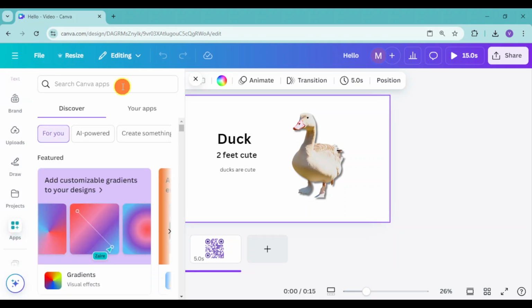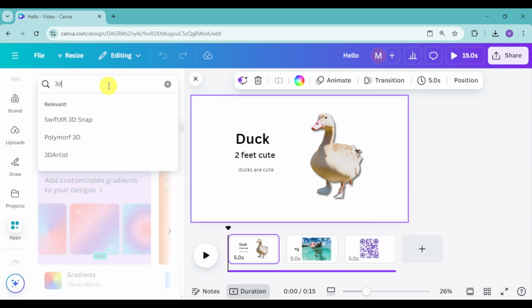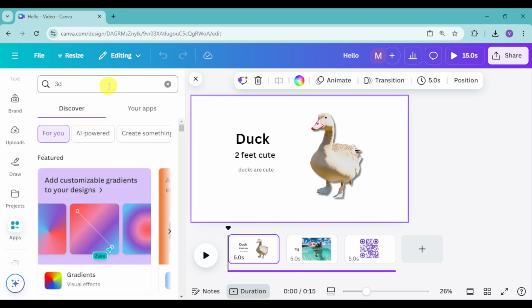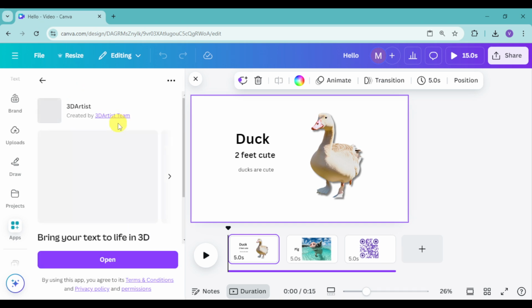For me, I'll head over and click on this search right here and search in here for 3D. So this can actually help you with that. Just search for this and then it will show you some search results related to 3D right around here. Now this will show you feeling more 3D, 3D artists, and a lot more. So for example, let's head over and then choose in here 3D artist.